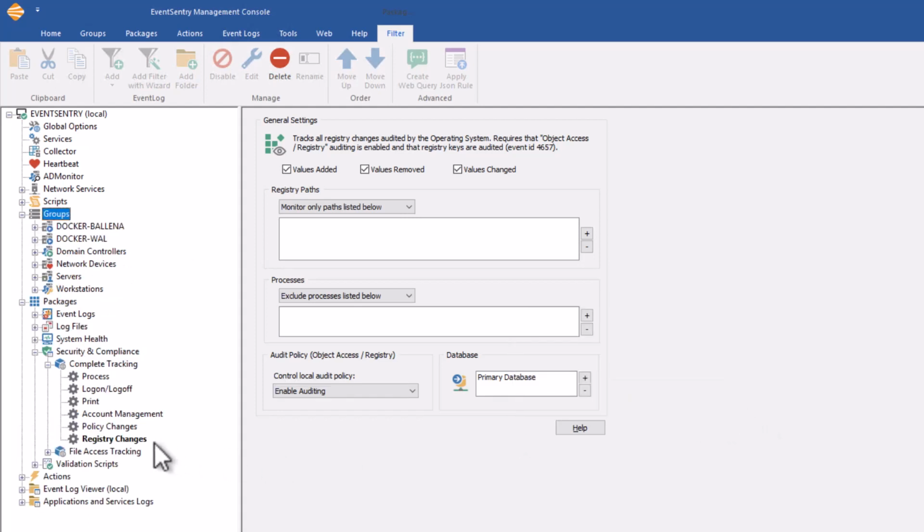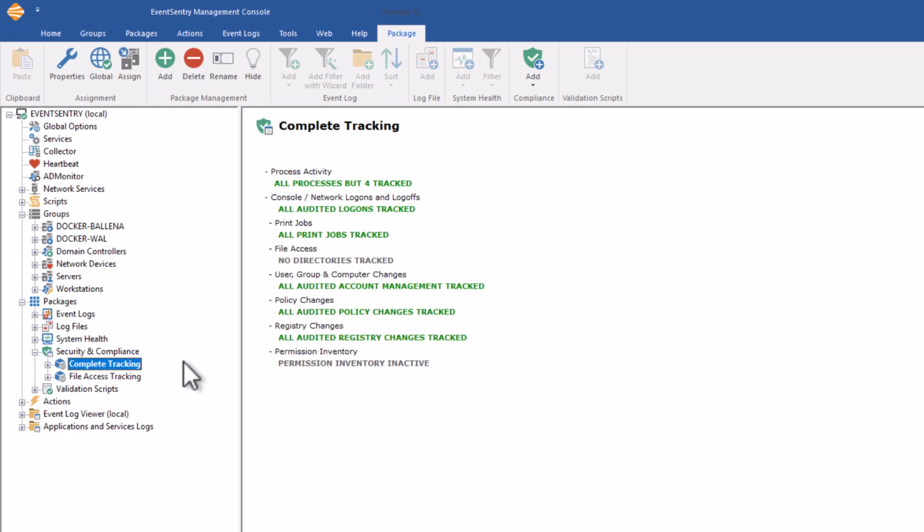Yes, of course, I made a mistake here. So going back here, I selected monitor only paths listed below. We don't want that. We want to monitor everything, of course. So it was missing an actual entry, and we want to do any process here. So now it lets us continue.